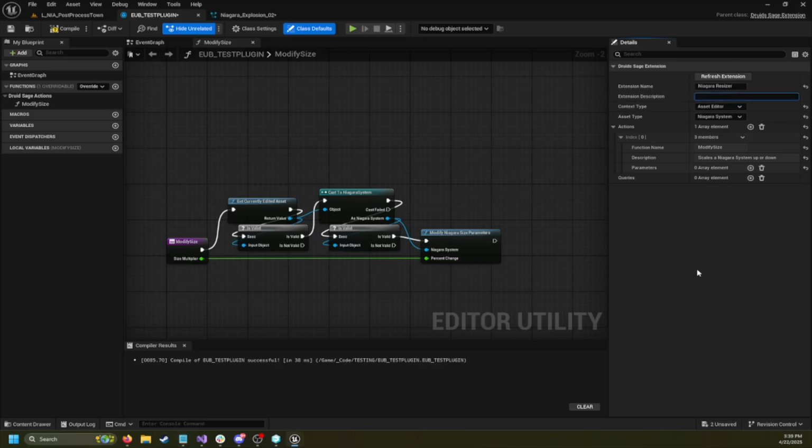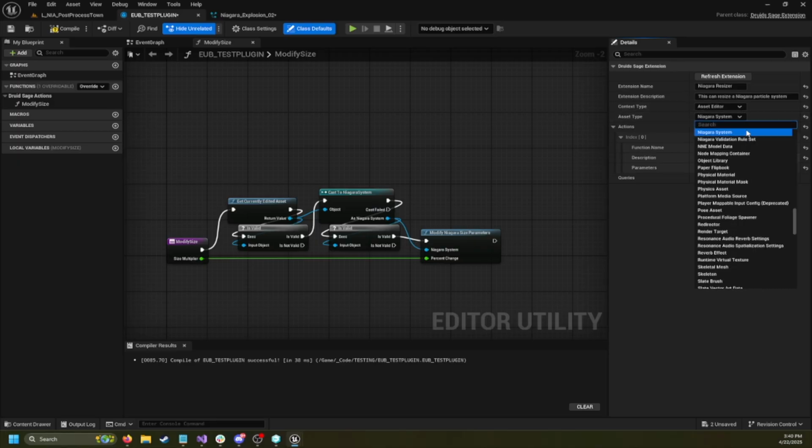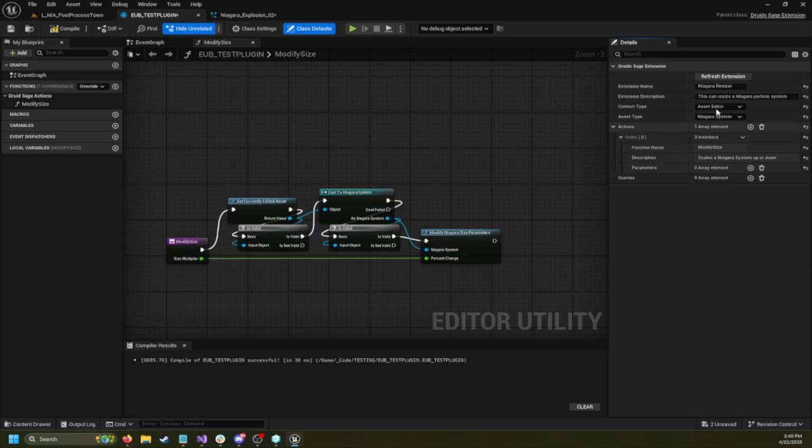Next, we'll want to set the description here. This is the English text that Sage is actually going to use to understand how to use this extension. We then choose the context type. In this case, it's an asset editor. Then we choose the asset type. In this case, it is a Niagara system. Once we've done that, that's all that Sage is going to need to understand how to use this once we compile the system here.